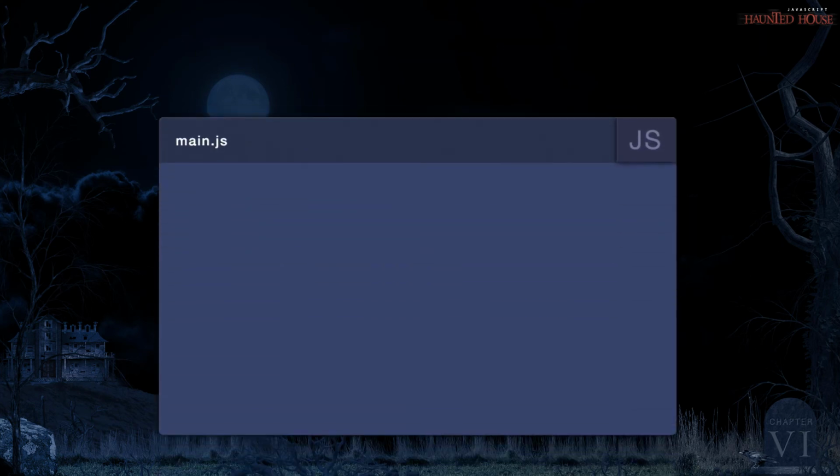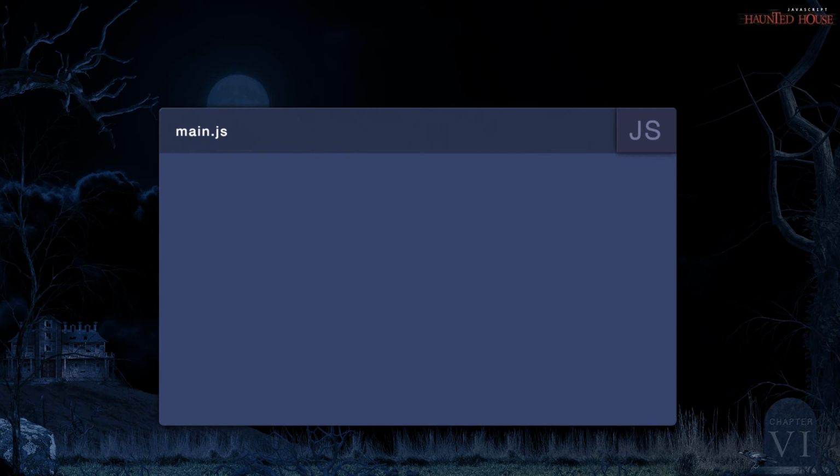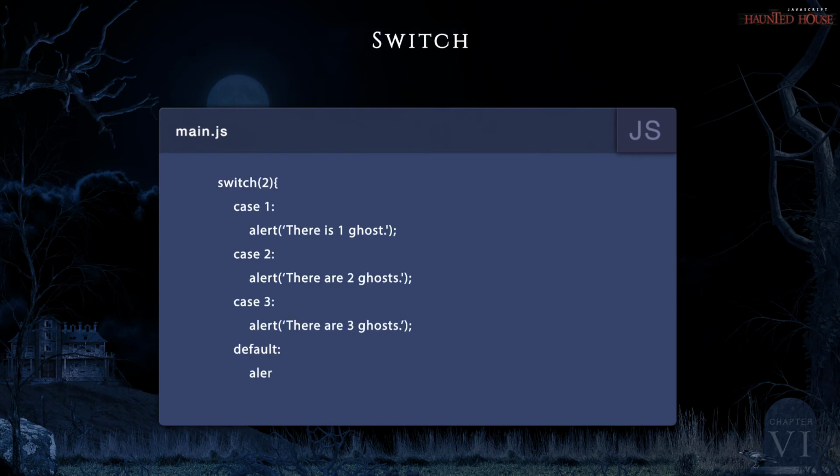There is one last kind of comparison used in JavaScript, called switch. Using the switch, you can provide a value and let JavaScript take care of different possibilities for you, like this. In this case, the alert would say, there are 2 ghosts. If the value passed as an argument does not match any case, a default option can be provided.